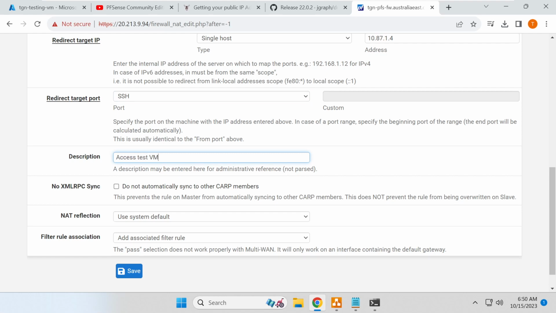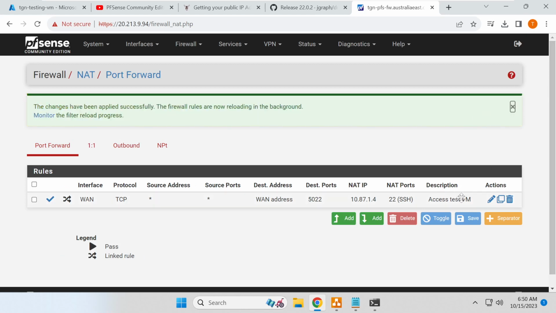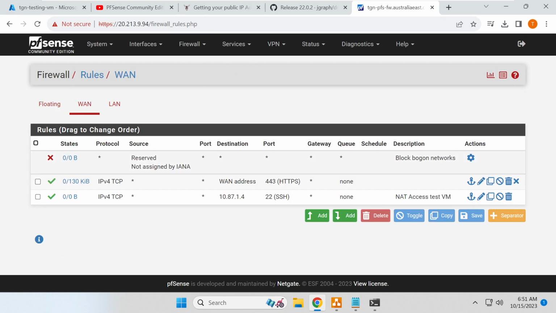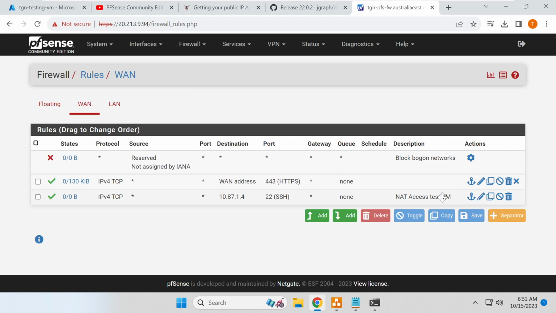Test VM. Alright, so once that's done, we click apply, and it's created this rule, the NAT rule, but you can also go into your rules and see that it's also created an allow rule on our firewall. And this allow rule is allowing something after the translation's done. So the translation happens, so it redirects it from that port to this port and this host, and then it says, well, after that's done, it's still allowed to get through.